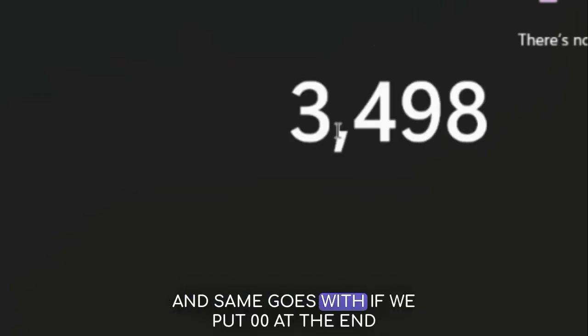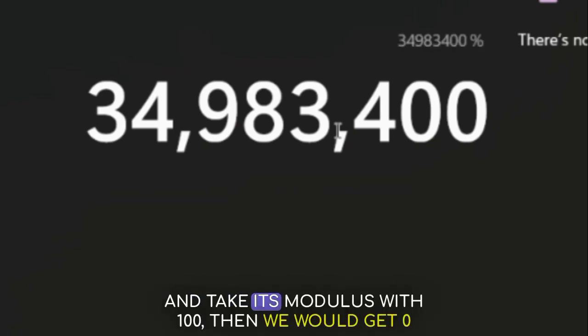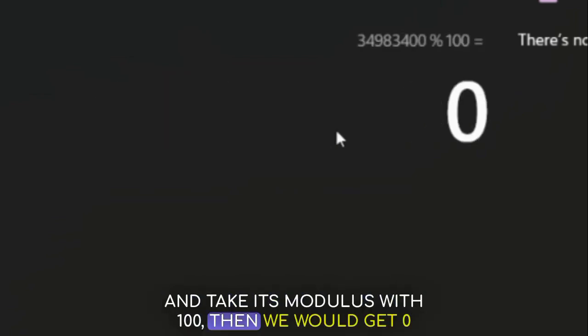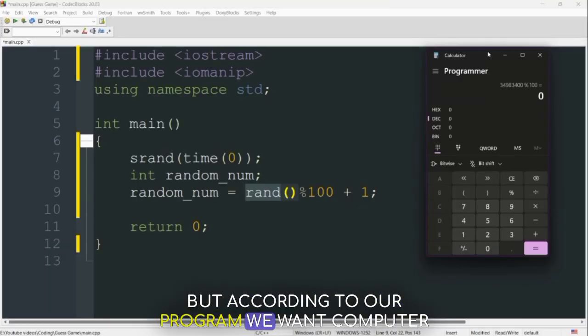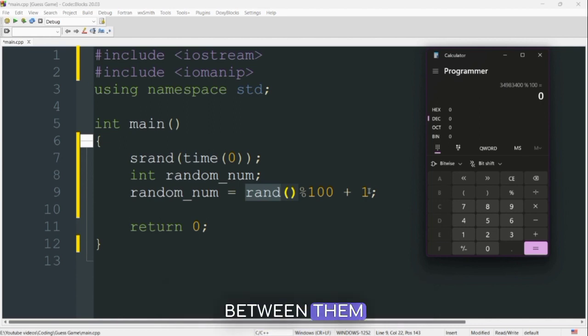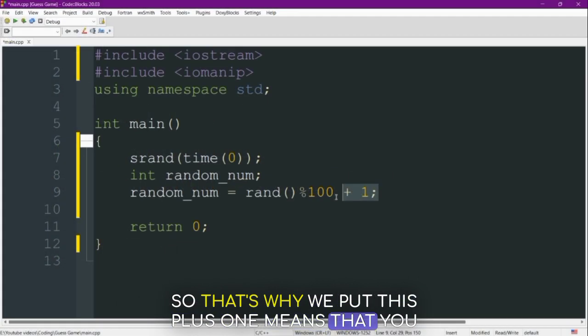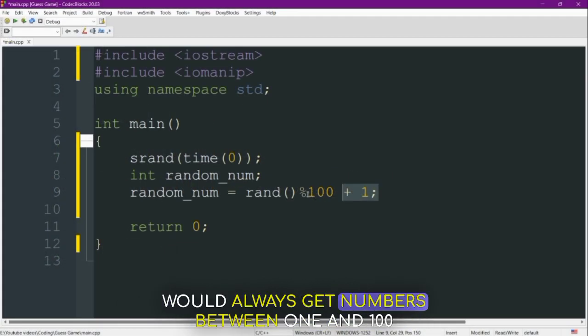And the same goes if we put double zero at the end and take its modulus with 100, then we would get 0. But according to our program, we want the computer to generate numbers from 1 to 100, in between them, not 0 or 101 or something. So that's why we put this plus 1. It means that you would always get numbers between 1 and 100.